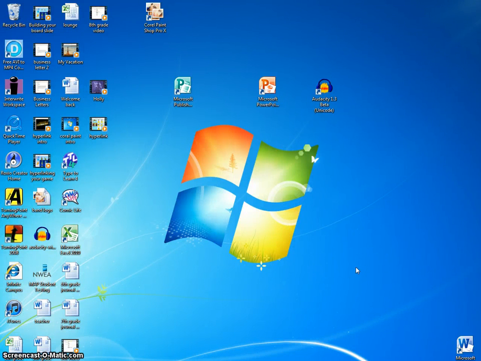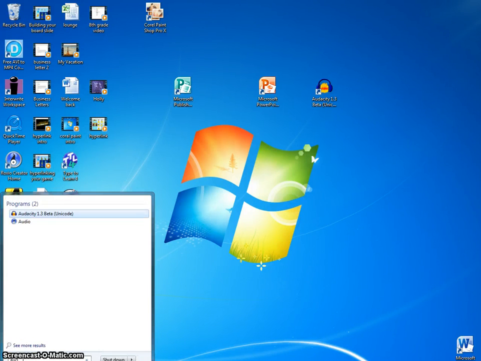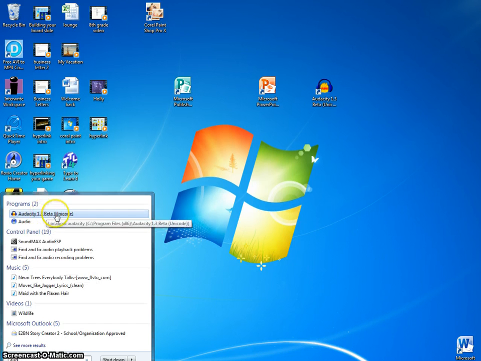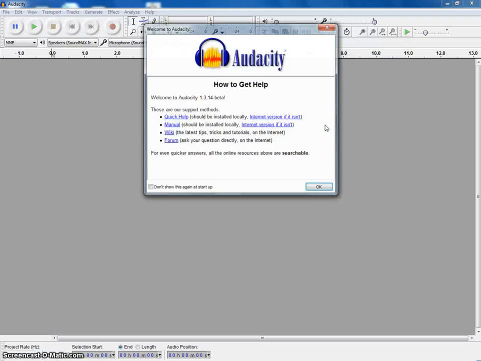Alright guys, in this video I'm going to be discussing the Audacity program. You should have an icon on your screen that looks like this right here with a pair of headphones on it. If you do not have this icon, you can find Audacity by going to your start menu, typing in Audacity. Usually AUD will bring it up, and then you can click on that Audacity 1.3 beta.